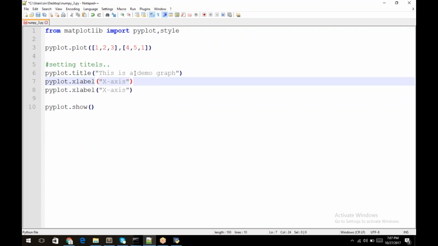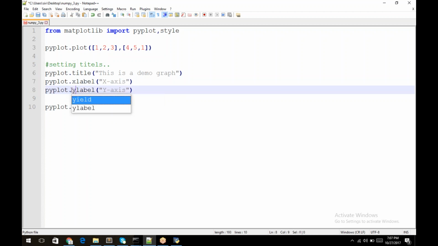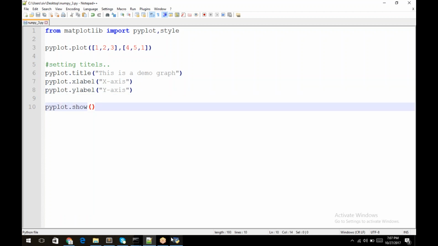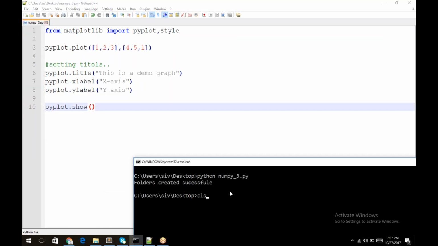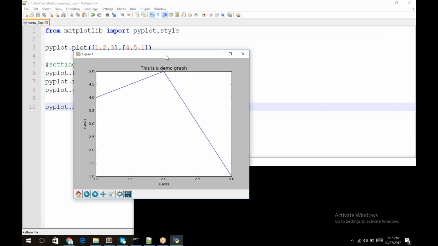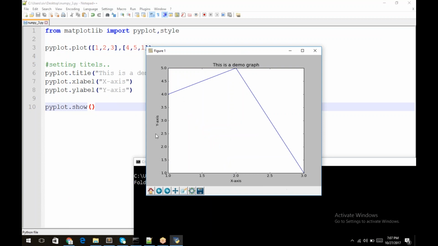Of course, it's up to you what you want to give. I want to give this as y-axis. So you can put the ylabel as well. That's all. Close the graph and rerun it. I ran it. Now it should get. See, this is a demo graph. This is the title and y-axis, x-axis. Got me right? That's how you can set your graph titles.